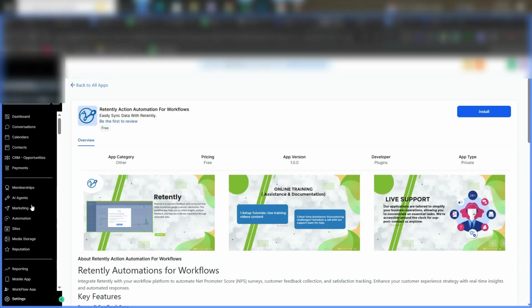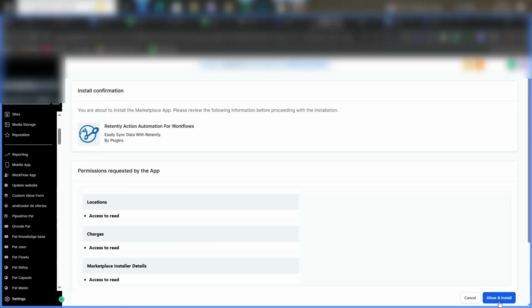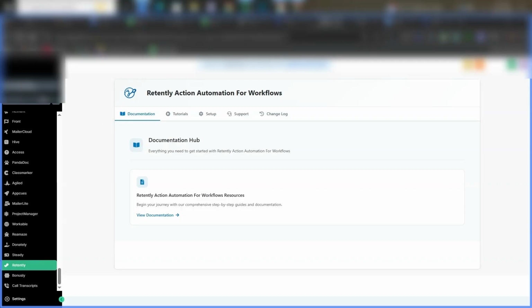Navigate to App Marketplace, search for it, and click on it. Then use the search bar and search for the app, and click on it as well. Next, click on Install, and head over to Allow and Install and click on it. Once you're done with your installation, reload the page, and then head over to the custom page of the app and click on it.